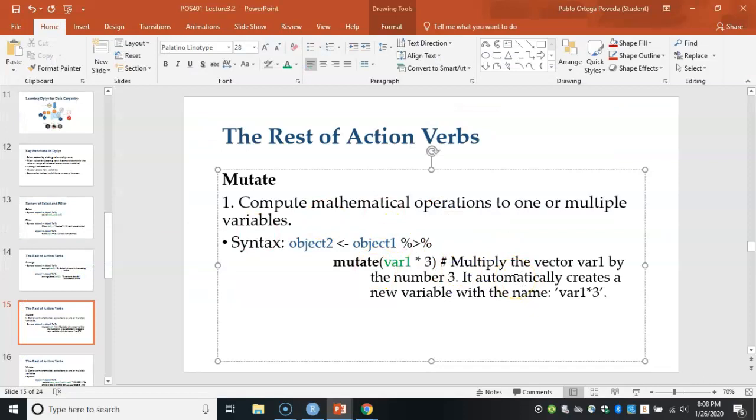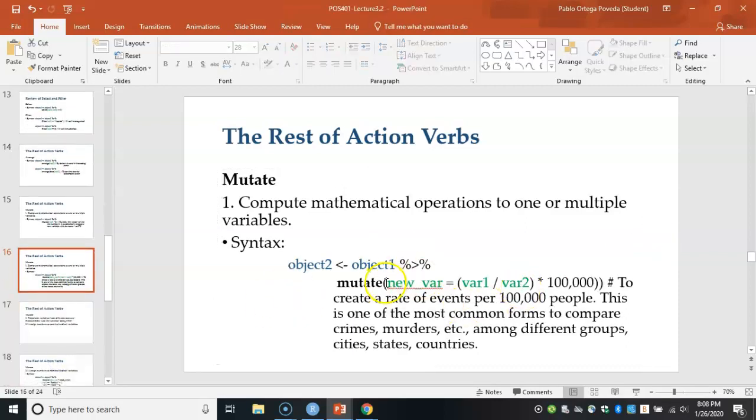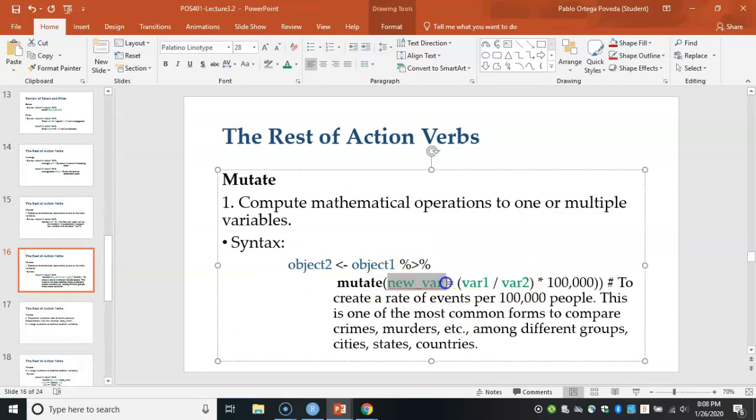Okay. But instead of getting R to create this new variable automatically, it is better if you tell R to create that variable. For instance, in this case, I wrote: R, create this new variable based on the operation of two variables. What I do here is to divide the value of one variable by another variable and to multiply that value by 100,000, right? This is an important example. This is what is called the rate of events per 100,000 people.